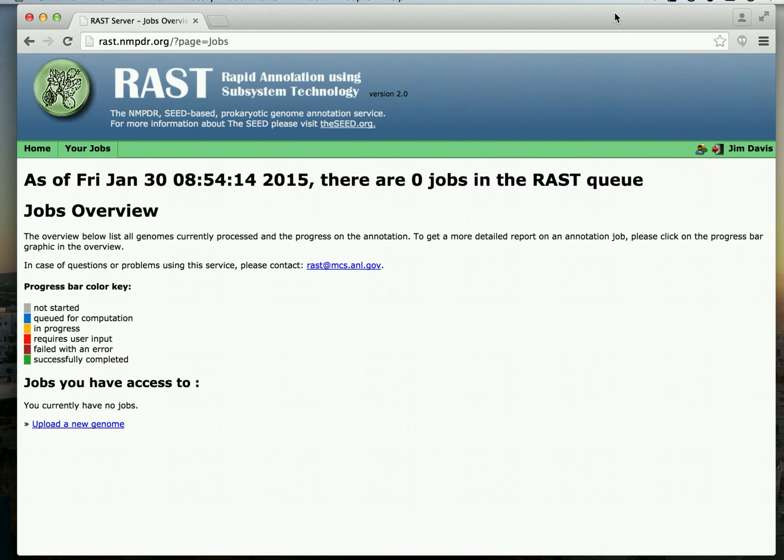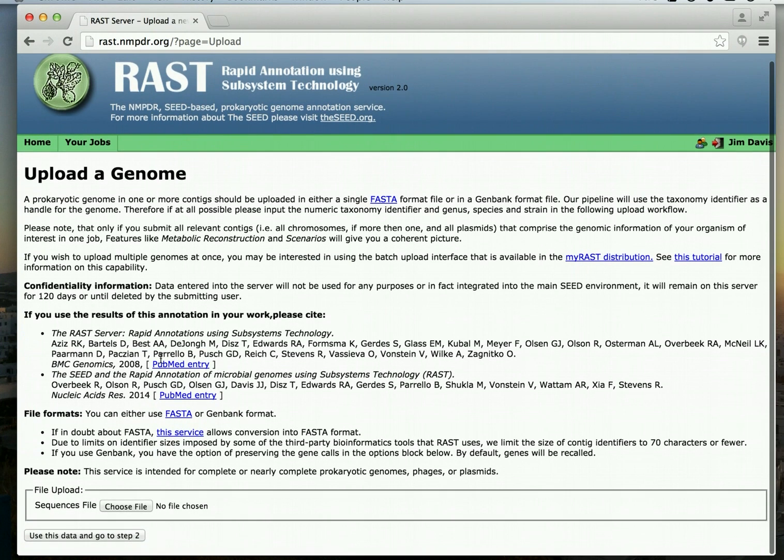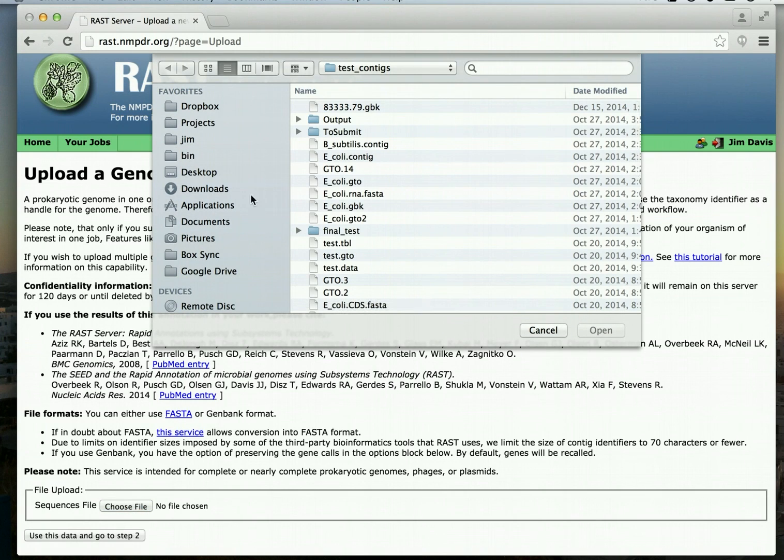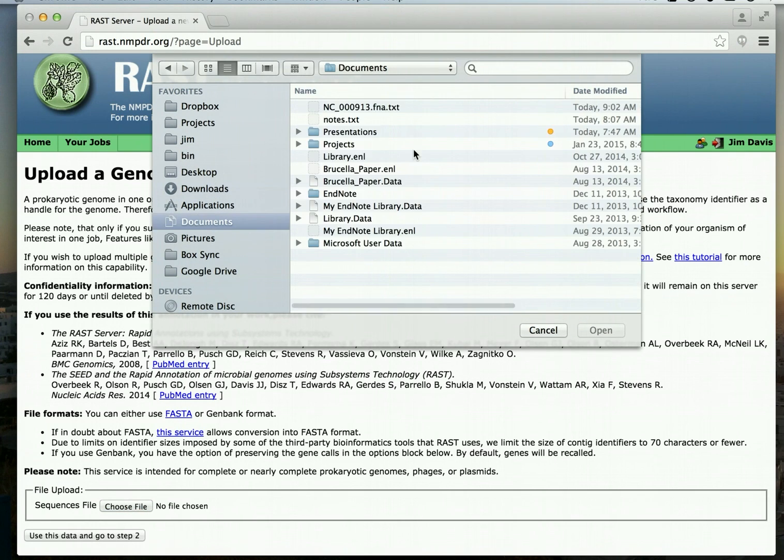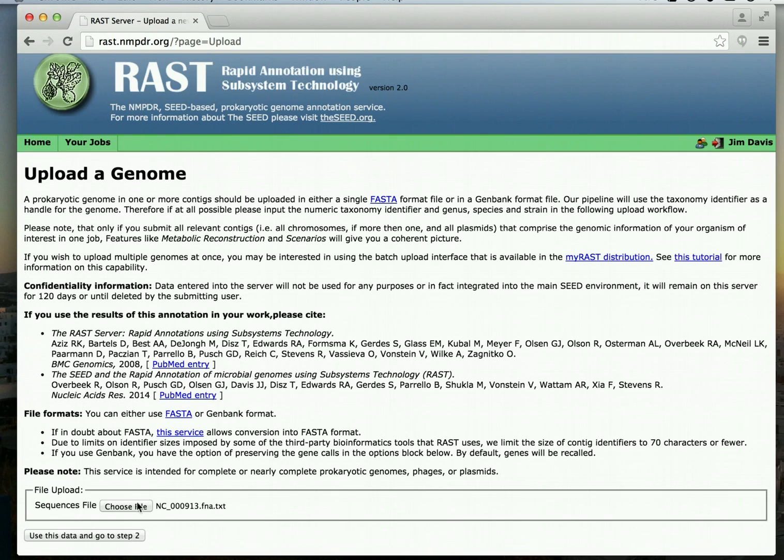Now that I've saved the E. coli K12 genome, I'm going to come down here on the jobs page. Oh, the queue has shrunk, which is really nice. And we will upload a new genome. This will bring us to an uploader page. And under here, it says sequences file, and we'll choose a file. Now, I placed that in my documents. Here's our file. We'll open it. And we will click Use this data and go to step 2.